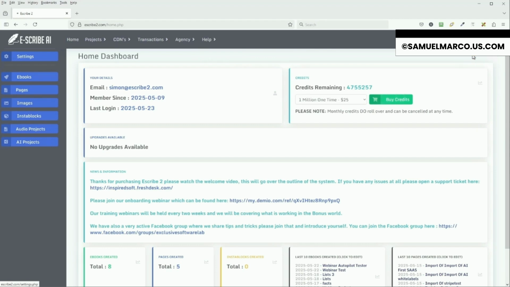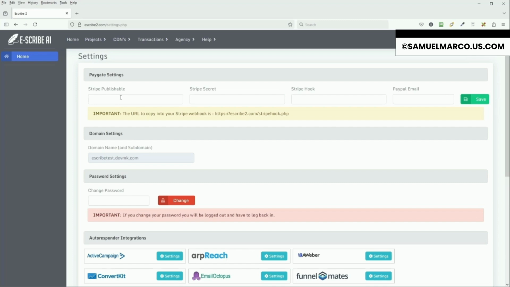Now, I'll cover settings first. If we go to settings, this is where you put in your Stripe details and or PayPal details so you can take payments. The cart is built into the system, so you don't need an external cart. And we auto deliver your product. You can bring your own domains and subdomains into the system, as you can see I've done here. If you haven't brought one in already, there'll be a button here that lets you just bring it in. It's very simple. We've got full videos on that.